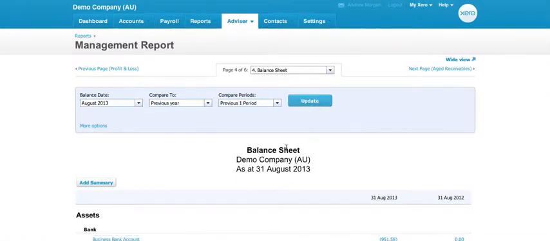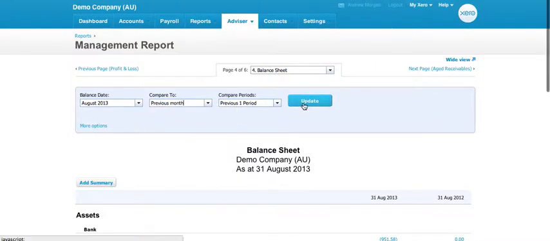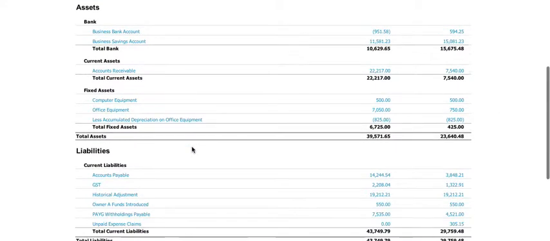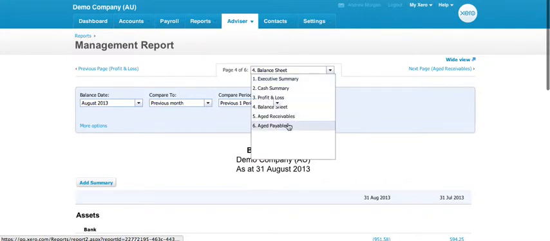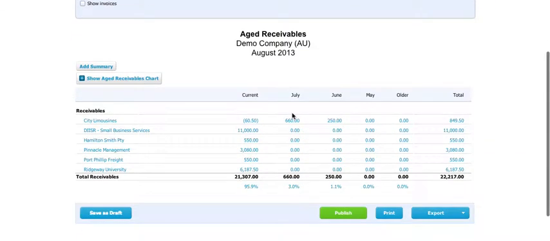The only thing you'll need to change on this page is instead of compare to the previous year, you'll update that to compare to the previous month and then update. This will show a regular balance sheet, so your assets and liabilities. Moving along to page 5, these are your aged receivables, so any invoices that you've sent out to clients or any other sorts of things.